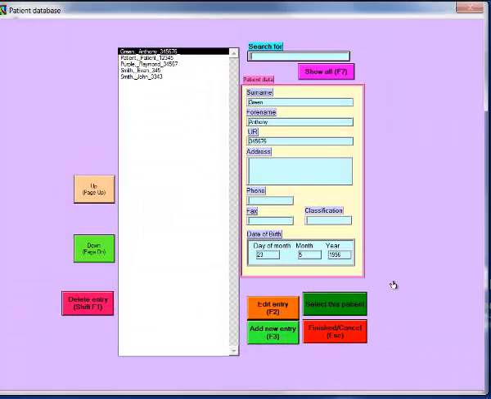Select a patient from the list. If you type in part of the patient's name into the search box, patients with that text in their name will be listed. To show a complete list, click on Show All or press F7. You can see the patient's details in the pink-sided box, and you can edit these by clicking on Edit Entry, as described in the video about the patient database.